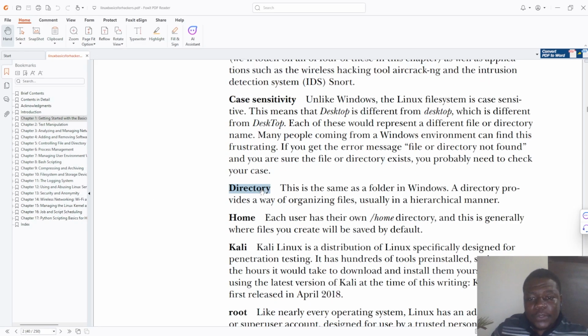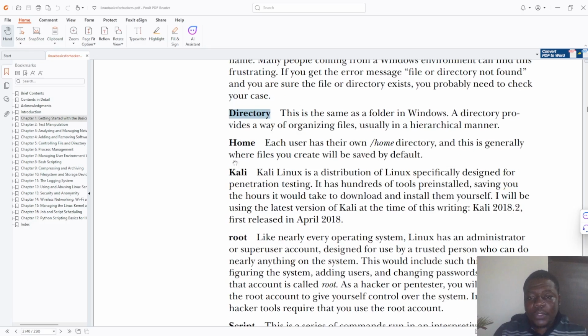Come down here. So we have home, Kali, we have home. Home is your primary directory for every user. Each user has their home directory. Now you know in your system you can have multiple users on your system.